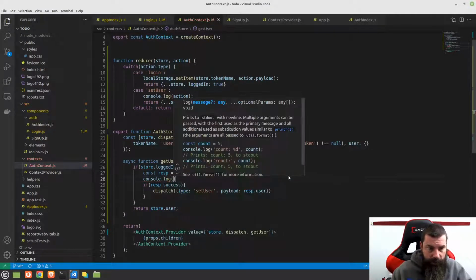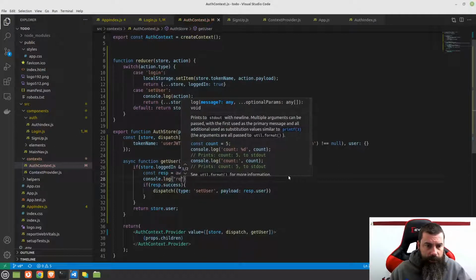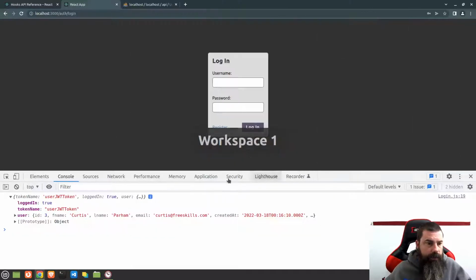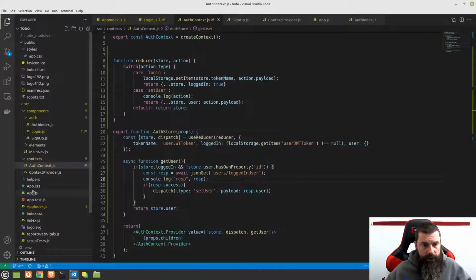Some debugging is probably good for us to look at. I'm going to say response right here. Let's see when this is triggered. This could be an asynchronous problem here that we need to figure out. Right, so there might be something wrong with our JSON get function because it's not actually doing this console log right here, which means it actually isn't calling this dispatch.